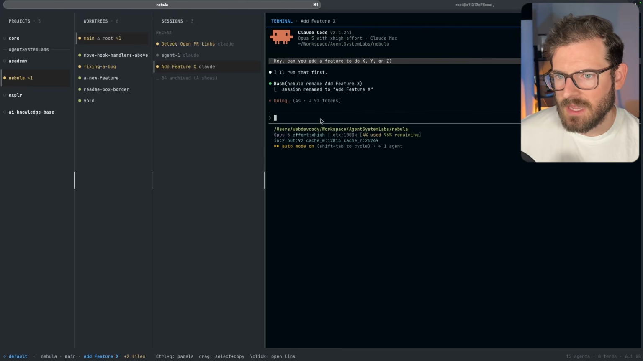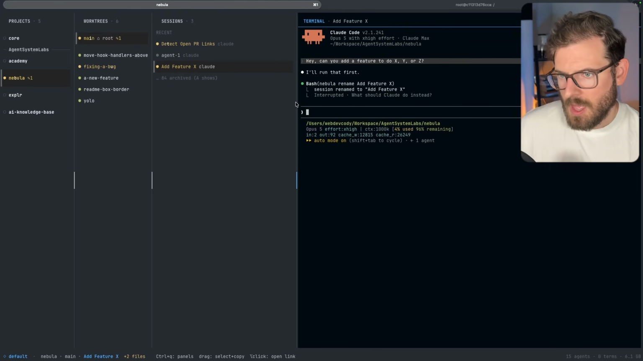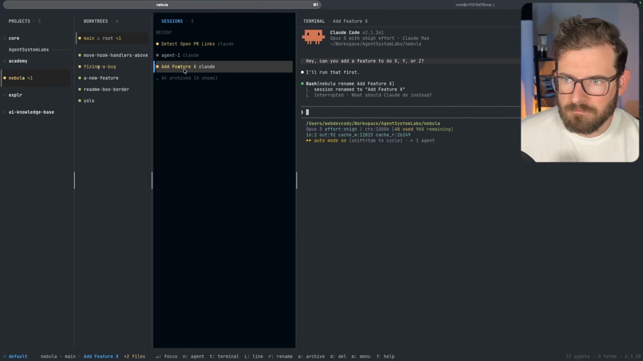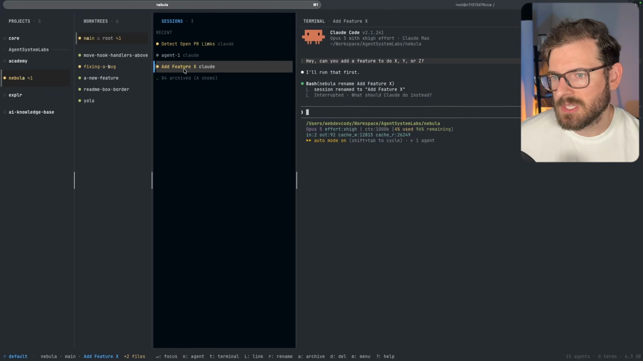And I'm going to go ahead and just cancel this right now so it doesn't actually do work. But you'll see that it automatically renames the session. This is something that I've noticed that I would rather have Claude just name the session for you so you can come back and at a glance know what the feature was you're trying to add in.